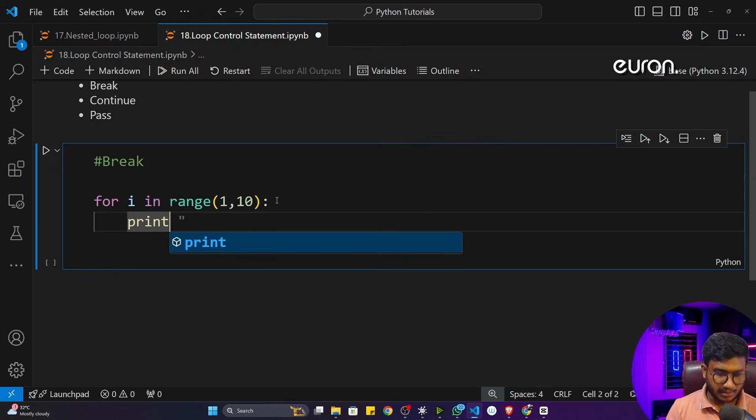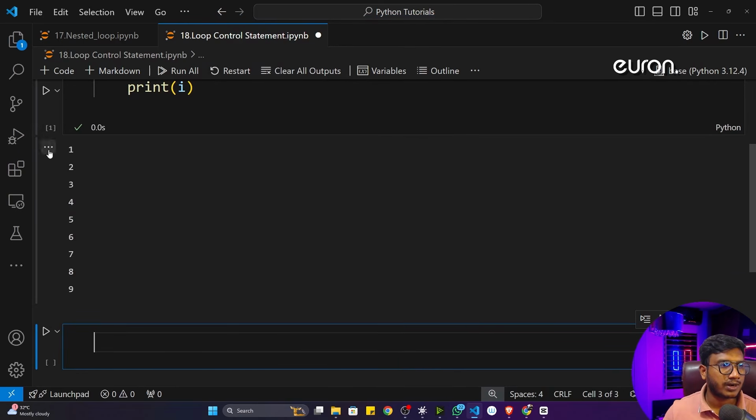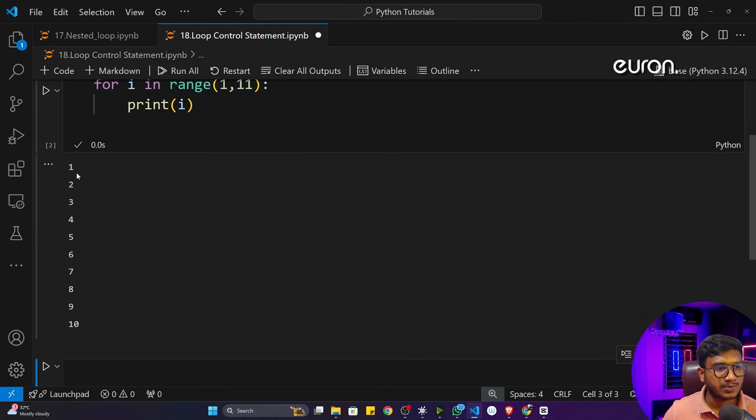So if I print the number, see, it will print 1 to 9, because here I've given 10, so the last number is excluded. It will print till 9. If you want to print till 10, you can give 11 here. See, now it is printing 1 to 10.